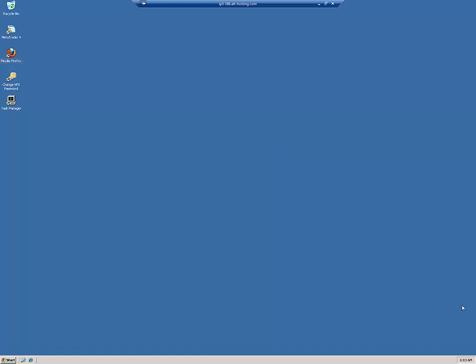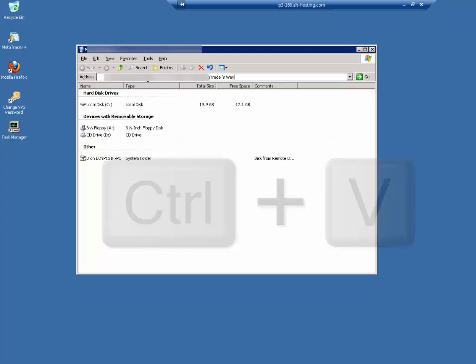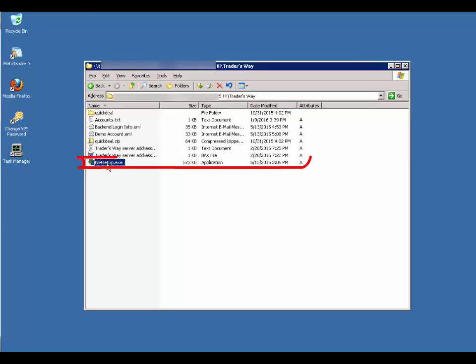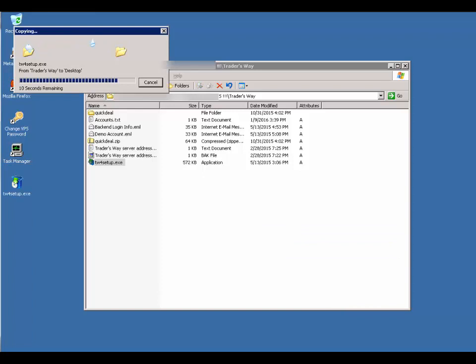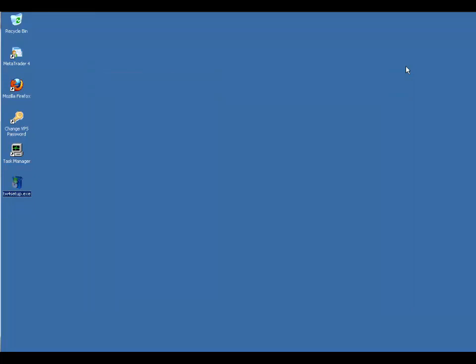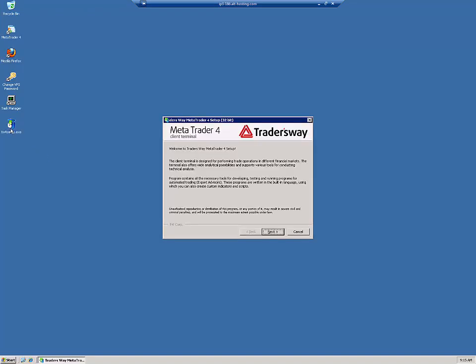Now what we have to do is navigate to our installation file, copy it over to our VPS, and run it. Let's navigate to our installation file. Here's the file we'll copy onto the VPS desktop. Let's drag it over to the desktop. And now, let's proceed. Double-click the setup file.